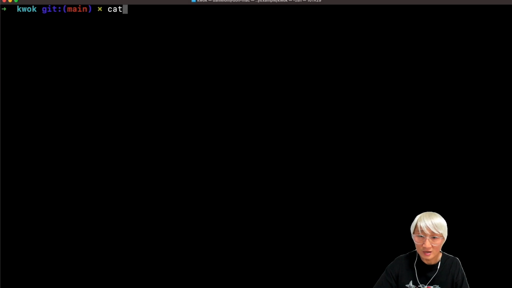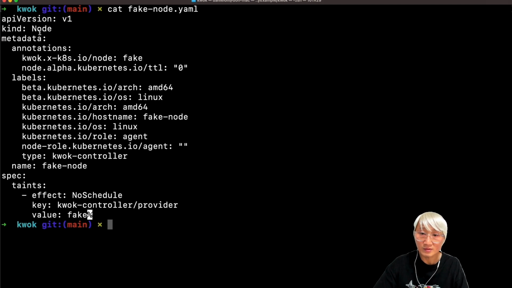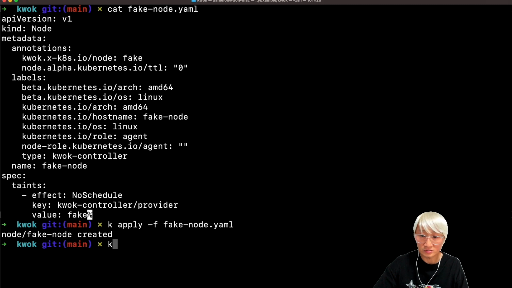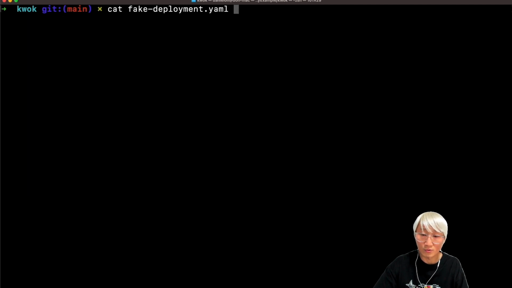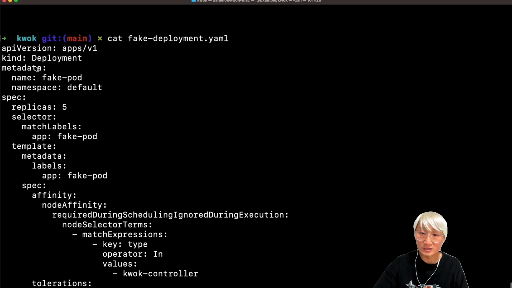As you can see, I already have a Kubernetes cluster on my local machine running in a container. And here's my YAML file to create a fake node. There's a relevant annotation here, and you specify the node name. And here is just a taint with the effect NoSchedule, which also won't use my actual resources like CPU, memory, etc. I'm going to use kubectl to apply this YAML file, and I just created a new node. You can run kubectl get node. I have a new node with a fake name in the version Kwok 0.3.0. And here is the fake deployment.